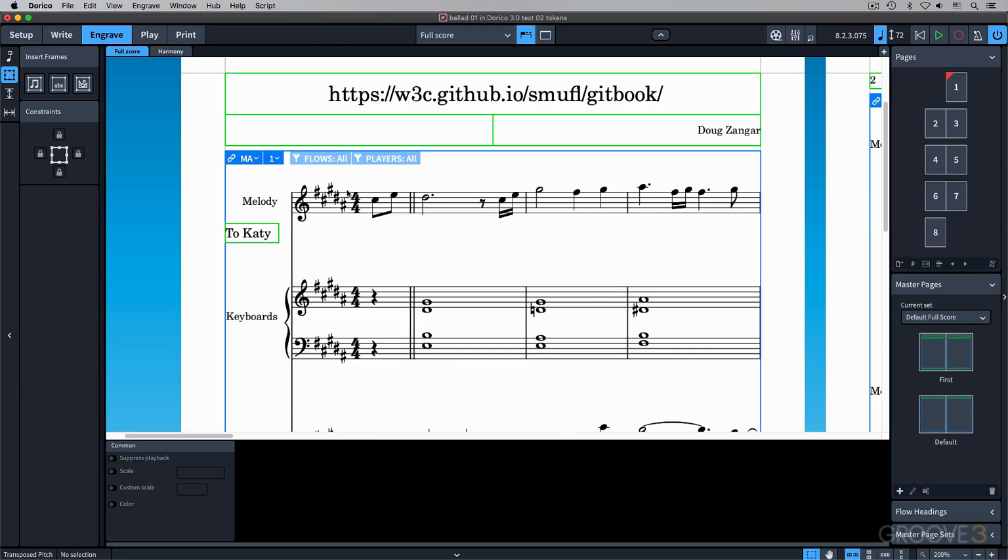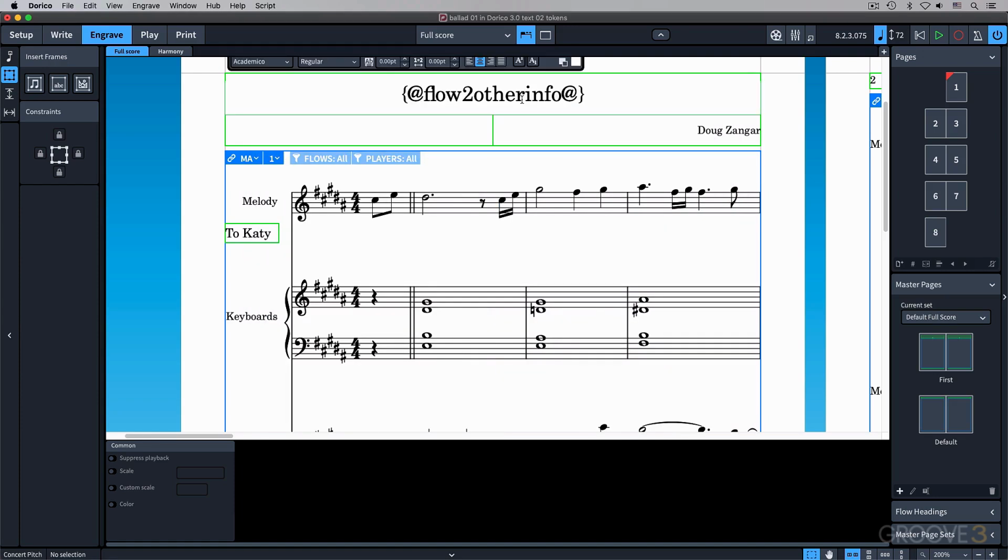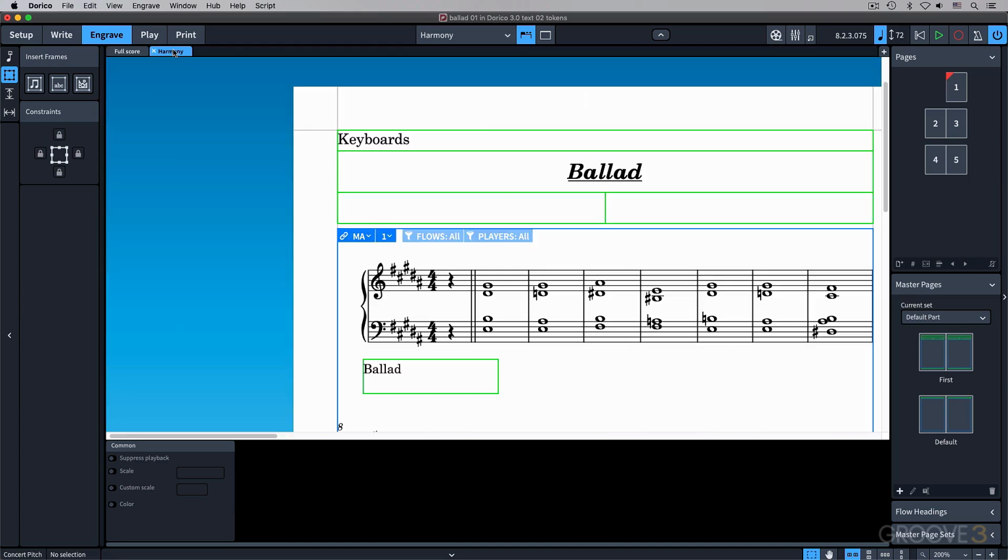Go back to full score. We have our link here to the Smoofle glyphs. And if we open up the project info, we can see I copied and pasted a code there. I also took advantage of the music symbol, the flat sign here. And as these are non-indexed tokens, you will need to type in the flow number if you want something other than flow 1 after the word flow in the token. We brought in an edited staff label here, so our part agreed with the score.